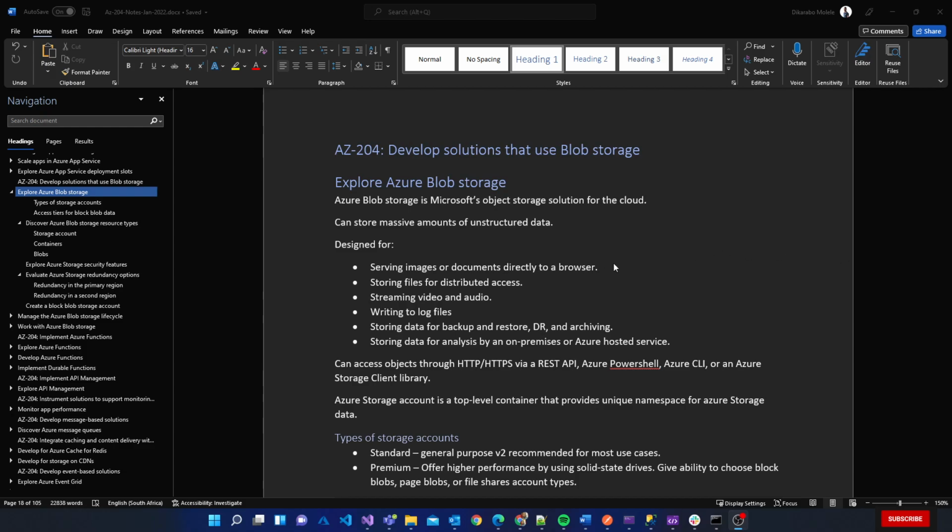Another video on AC204. So here we are talking about exploring Azure storage. Now we are in the path that says develop solutions that use blob storage. And here we have a module that says explore Azure Blob Storage. Azure Blob Storage is Microsoft's object storage solution for the cloud. It can store massive amounts of unstructured data. So blob storage can store unstructured data for us.